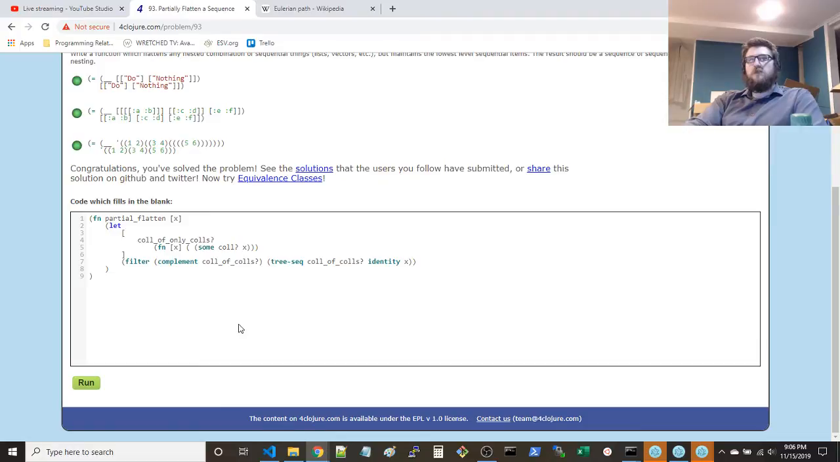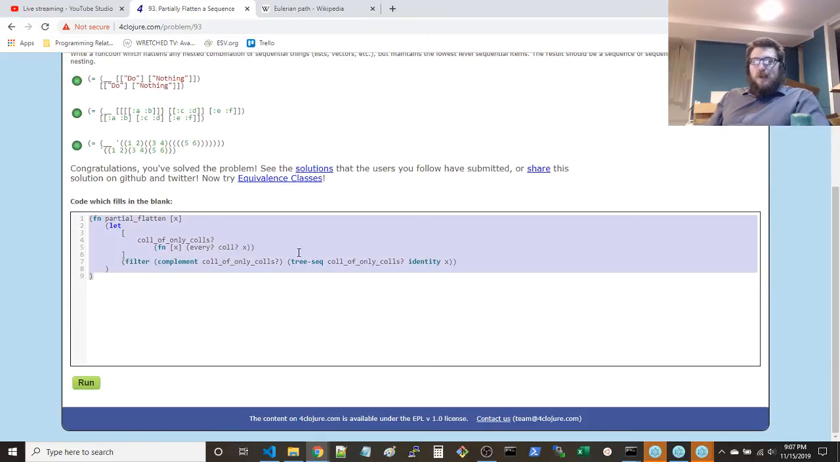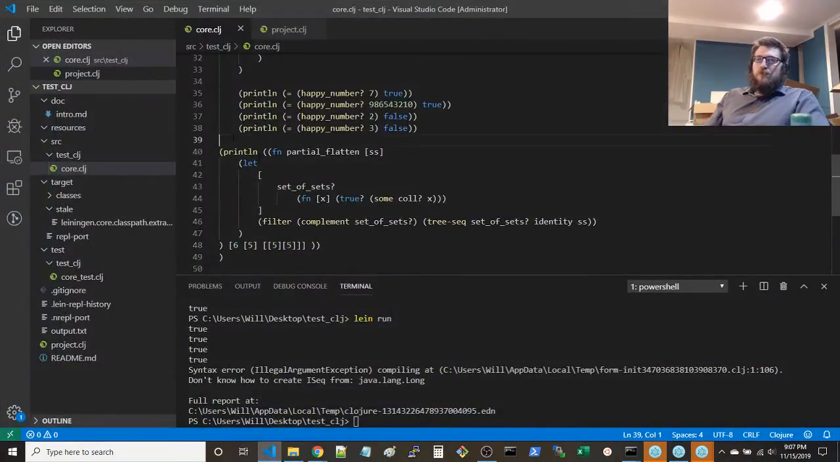So really what you want is a collection of only collections. You say if every thing in X is a collection, otherwise we don't want to expand it. That works a little bit better. Collection of only collections, which is more or less the predicate that the other solutions use. And let's see how we do. Does it still work? Yeah, it still works in these cases, and works in this case as well.